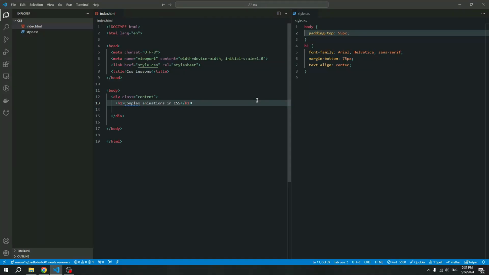Hello everyone, in this video we will learn how to create more complex animation in CSS. We will make a pulse effect and create bounce elements. These animations can make your web pages more dynamic and interesting.